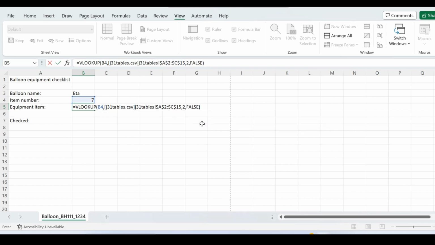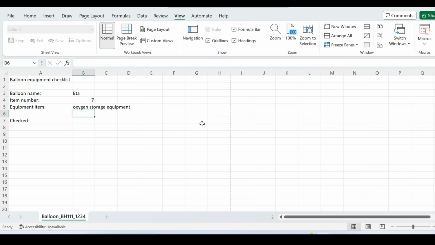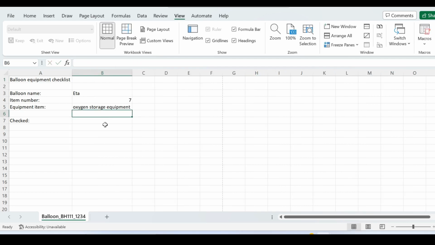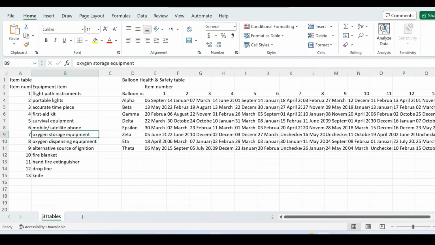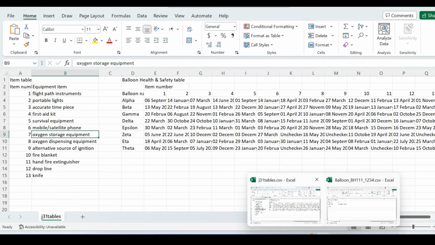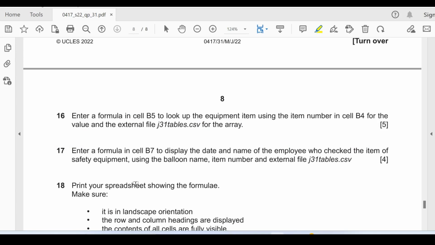So this is the equipment item. It is given, so we can check. Item number 7, oxygen storage is coming. Item number 7, yes, oxygen storage equipment, correct. Okay, we have done this.